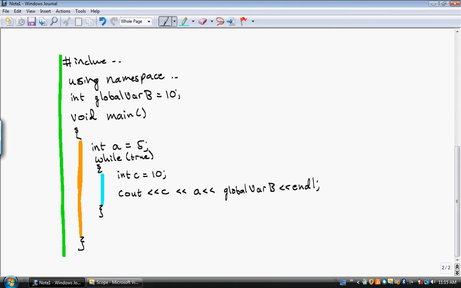The scope that each one of these is coming from, I can highlight it. This c is coming from the while loop scope, a is coming from main scope, and global var b is coming from the global scope. I have access to all three of those inside that while loop. This program, if I were to type it up, which I'll probably type up something similar here in a minute, will compile. However, if I then try to say cout c after the while loop, I have left the scope of the while loop. I'm now only in scope of main and global, and so this line right here will not compile.